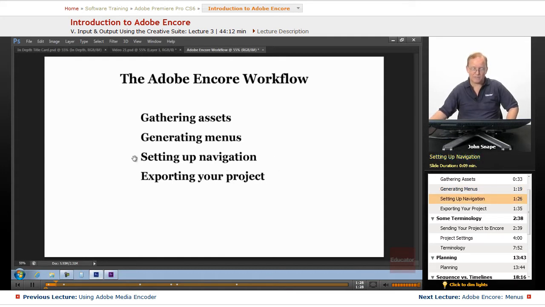Then setting up your navigation, which you don't have in Premiere; there you basically just make a sequence and output those sequences. And then, like Premiere, you're going to export your project, but you're not going to export it directly using Media Encoder. You're going to let Encore call up whatever encoding it needs to get done inside of the Media Encoder.